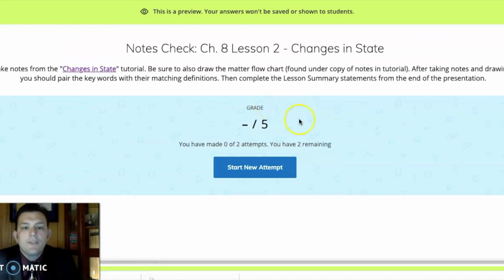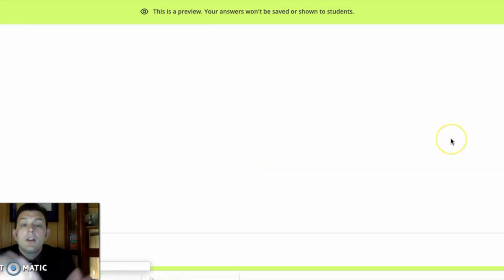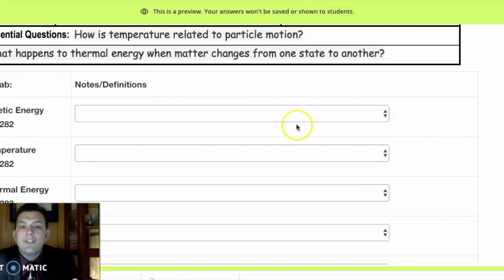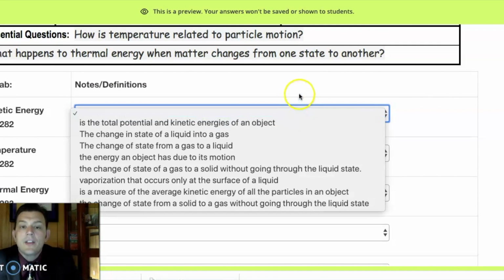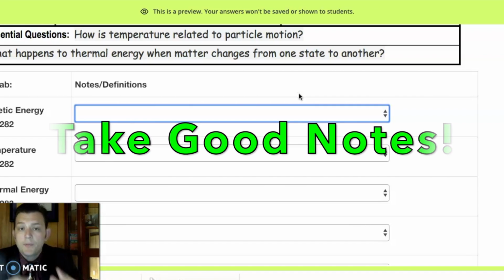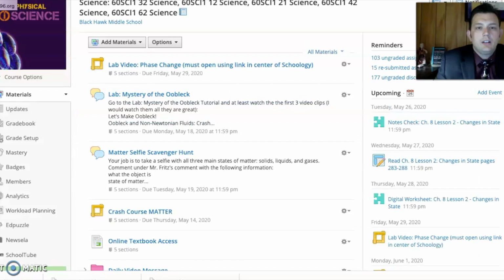I'll do the preview for this. There's a link right here as well. If you need to do that, you click that and then you start your attempt. When you do that, you will see the words on the left, the definitions on the right. There's a drop box with all of them. So make sure that you're writing them and you can see what word goes with what definition. Pretty important.